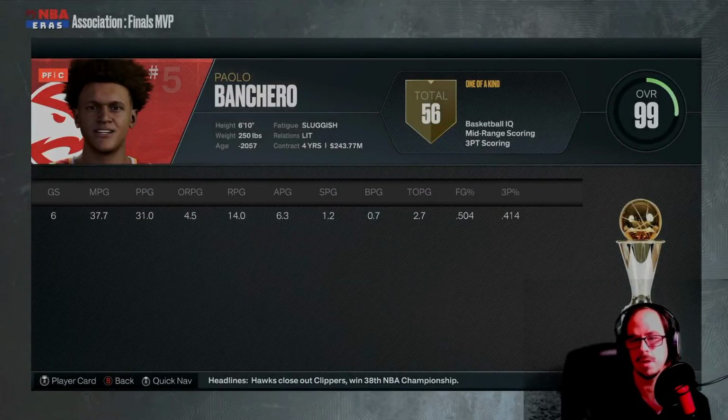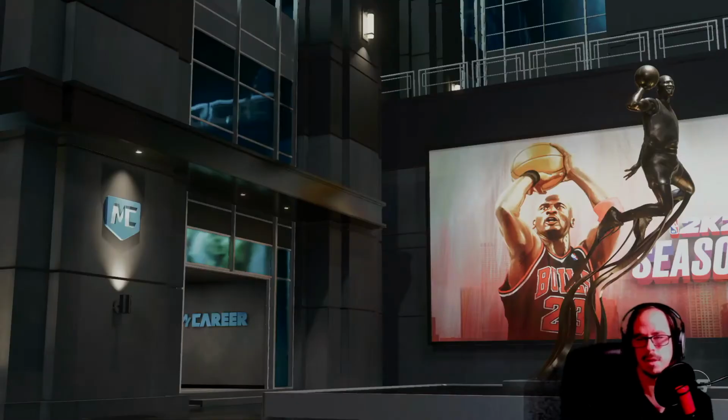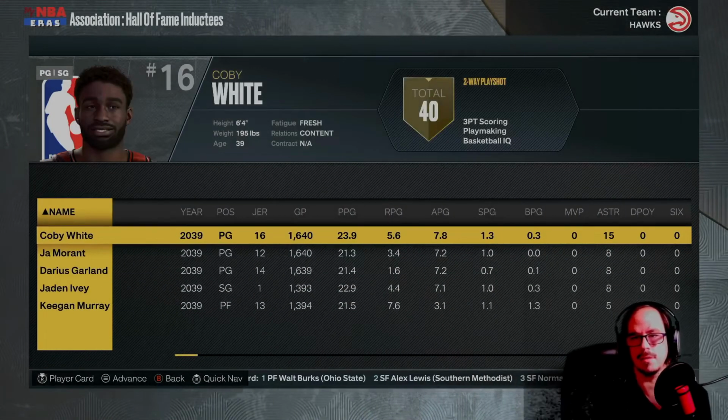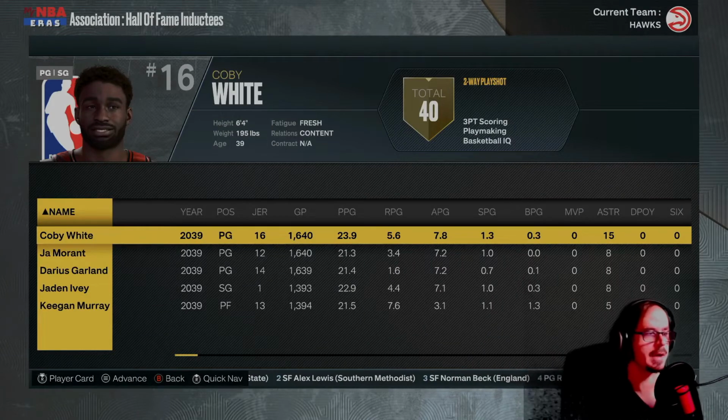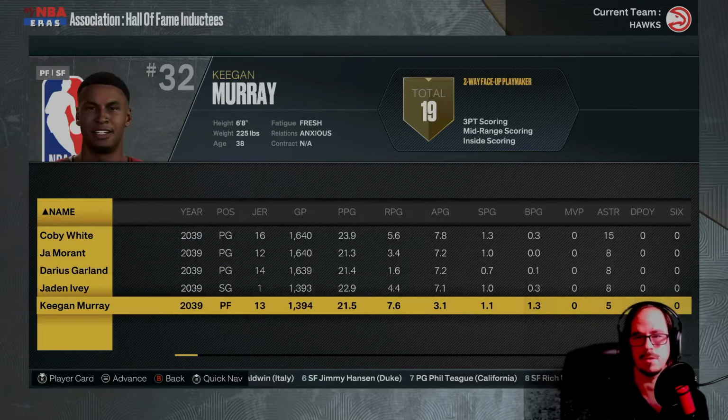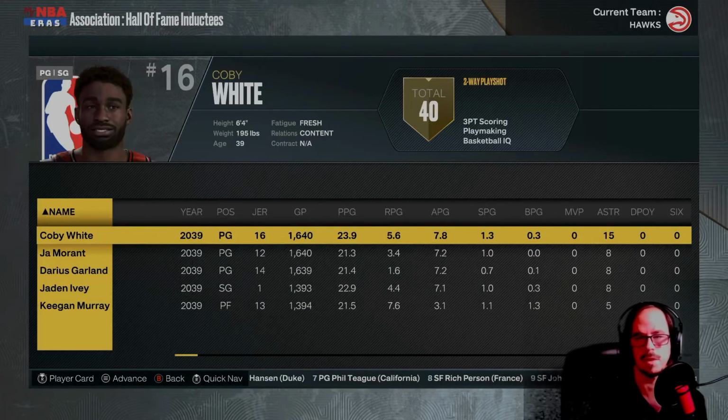And the Hawks get a win. Another win. Hall of Fame inductees this season. Kobe White in his final season goes to the NBA Finals and wins Conference Finals MVP, and then retires, makes the Hall of Fame. That's crazy. I mean, no offense to Kobe White. I don't know if he's got a Hall of Fame trajectory on him, but he's still pretty young in real life. I don't know what I'm talking about.